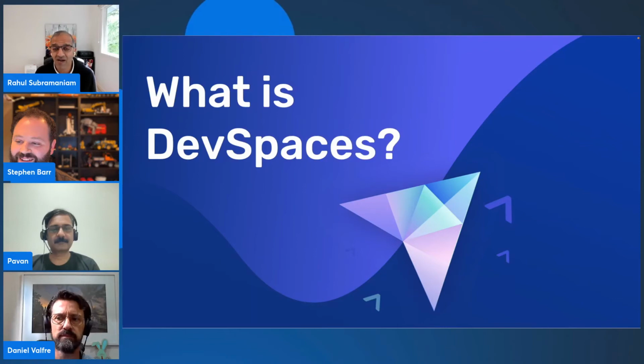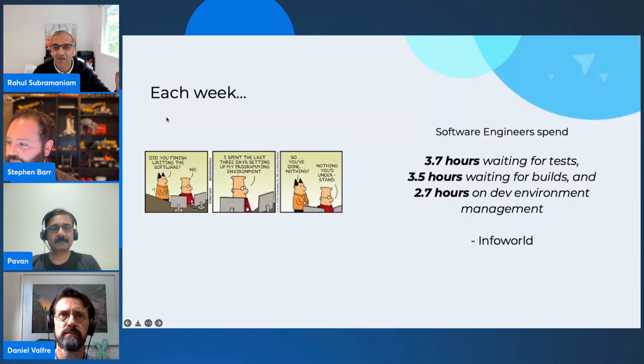Let's dive right in. What is DevSpaces? So let me describe to you what DevSpaces is. The fundamental problem that you experience day in and day out as a developer, Stephen, if you can go on to the next slide, is that we as developers spend an inordinate amount of time on activities that are really not development work.